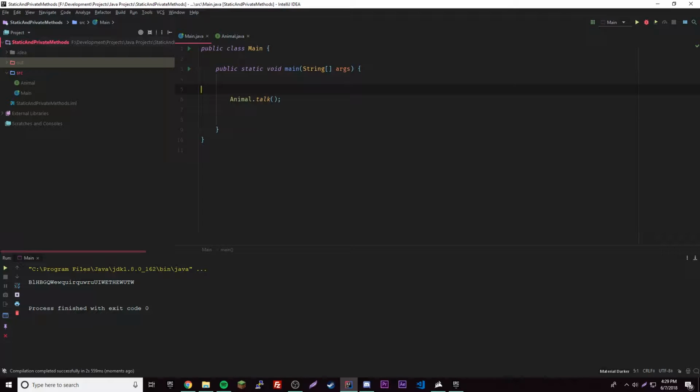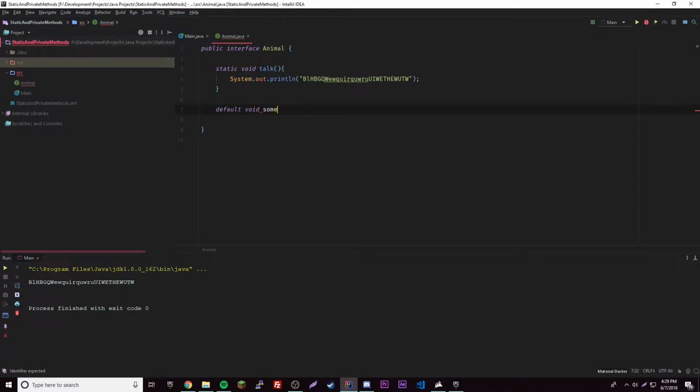Now we're going to move on to private interface methods. Like I said, these were introduced in Java 9. The rule is that they can only be called by default and other private methods. So they can only be called by default methods that we went over last episode. Let's create a default method so we'll be able to test this out. So default void something, it doesn't matter what the name is, just a default method.